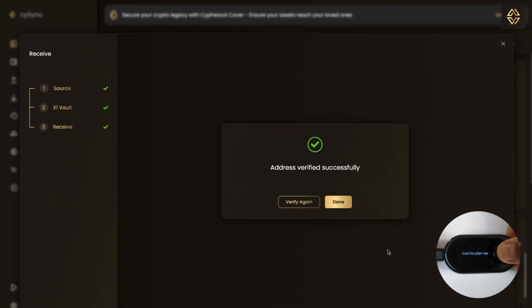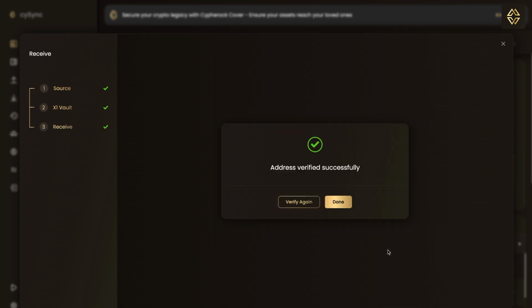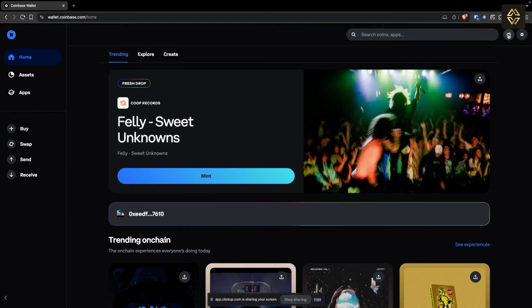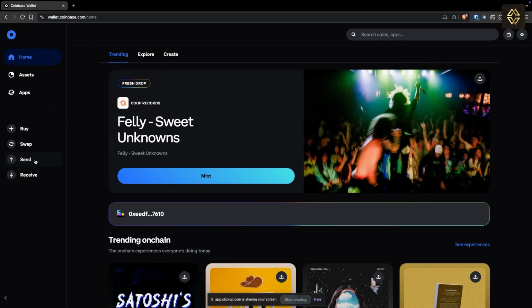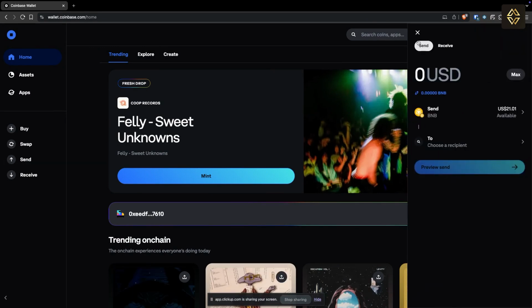Copy this address carefully. You will need it to initiate transfer from the Coinbase wallet web. Open the Coinbase wallet web. From the home screen, tap on the Send button. Select the cryptocurrency you wish to send. Enter the amount you wish to send.